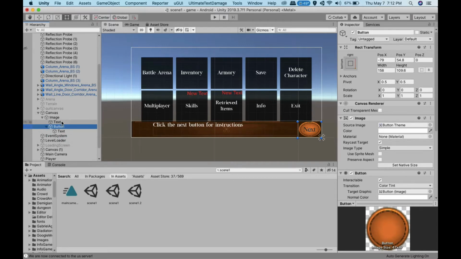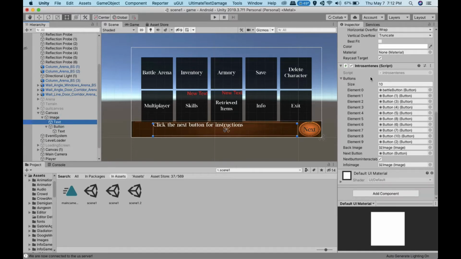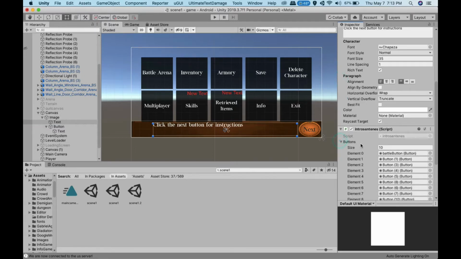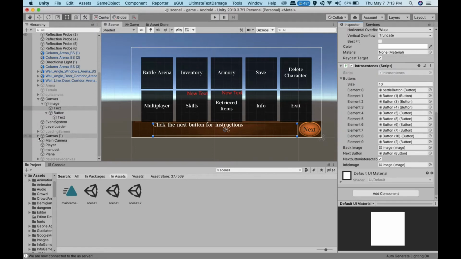Now I put all the information in the text button here. It's called the intro sentences, and I know the sentences are spelled wrong, but I don't really care anymore. Nobody's gonna read my code. I'm working in D, so yeah, I know it was wrong, but maybe I'll fix it in the future. So anyways, this is a new C# script that I made. It's called intro sentences, and it has a list of buttons, 10 buttons, which are what you wanna show.